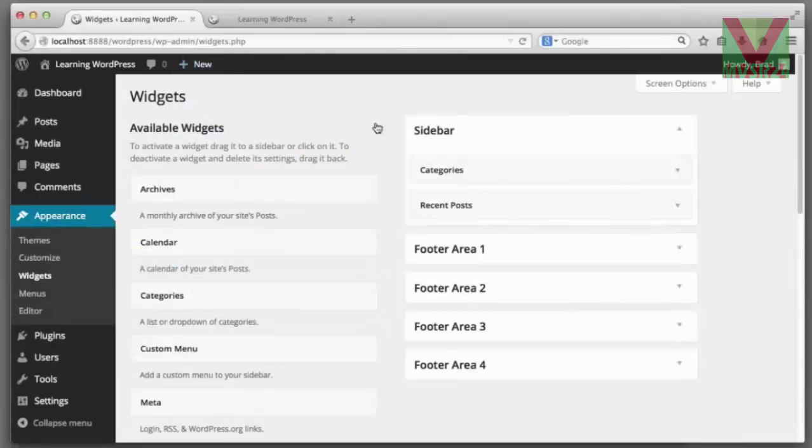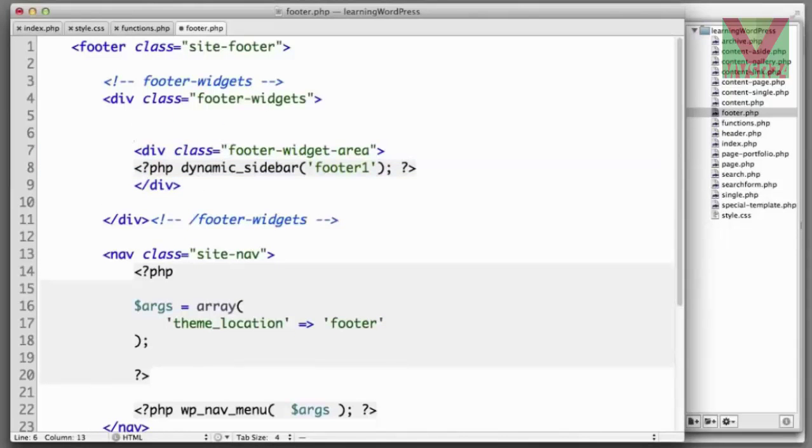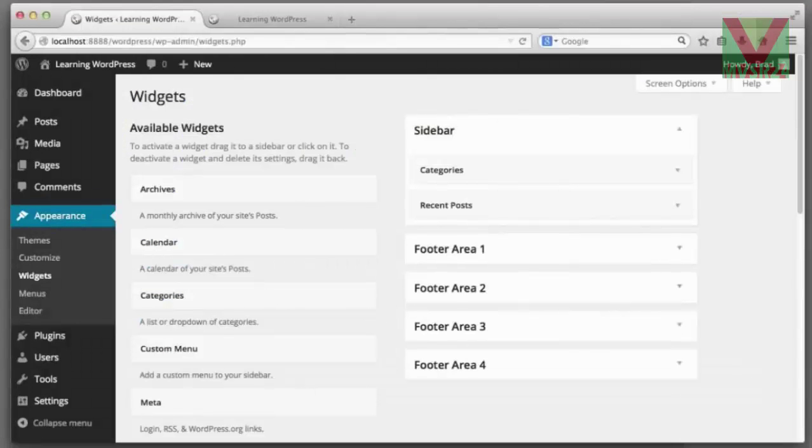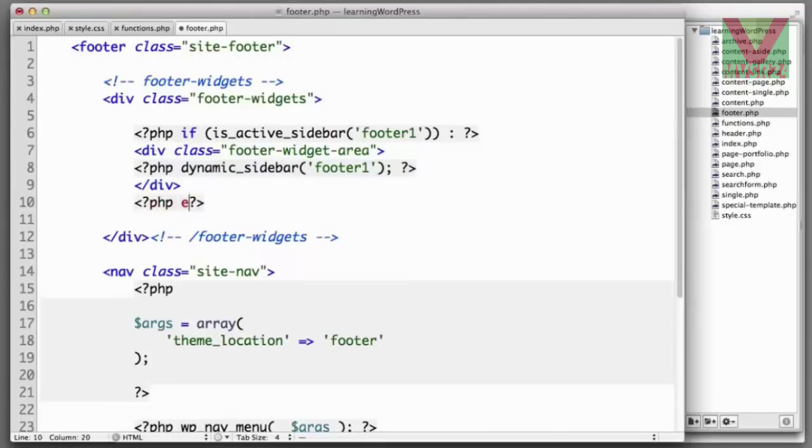So if an end user in the admin area doesn't add any widgets to a particular location, we shouldn't output this code in the browser. It's a waste of markup. So we can use a bit of conditional logic and say only if a widget area is active. So we can use the is_active_sidebar function. The argument will be the name of this widget area, so footer 1. So we're saying only if there are actually widgets assigned to this widget location do we want to output any of this. So then we will close our if statement, and let's indent this to stay organized.